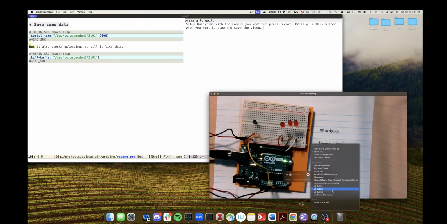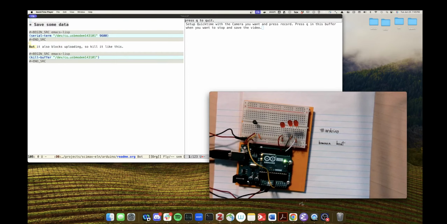And the microphone, we'll use the Yeti microphone to make sure we get some sound. And then I'm just going to press record. Now I can talk, and I'm going to read the hashtag Arduino banana boat. That's also because I'm going to see later if this audio gets transcribed and becomes searchable.